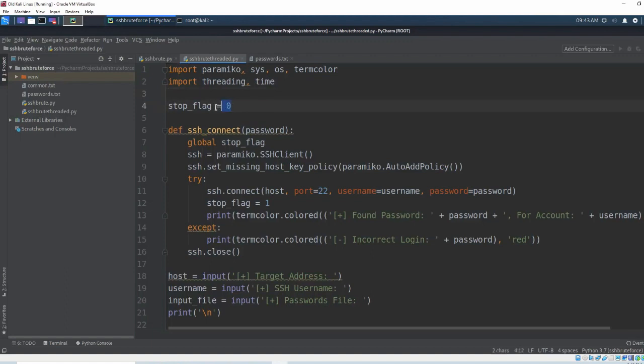Right after it, at the beginning of the program, we declare a stop flag variable. And this variable is going to be of use to us once we get to the actual threading part. So, from now on, we simply declare a variable and it will be an integer value of 0. In our SSH connect function, we make a few minor changes, such as declaring that we are going to use the global stop flag variable inside of this function.